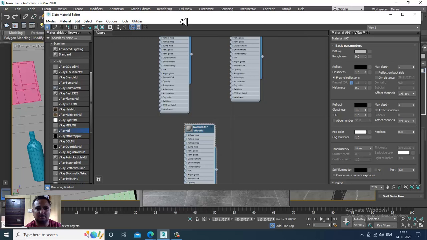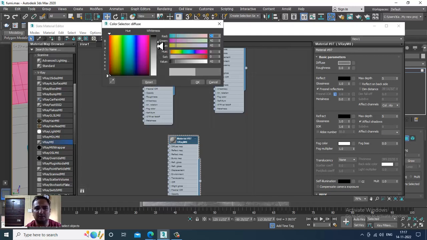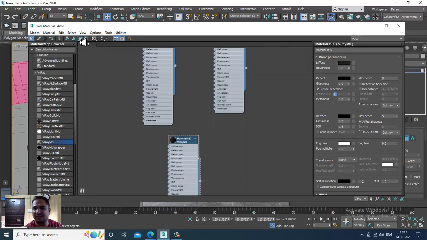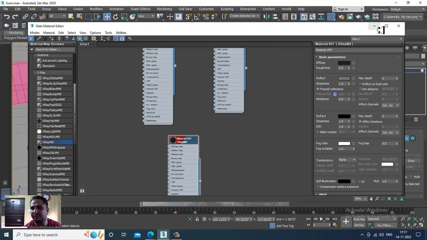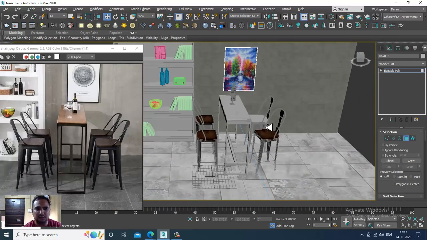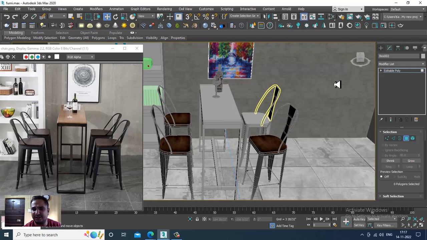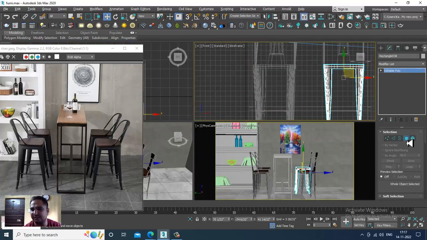And let's give a dark color, assign it, and slightly give a bit of reflection. Alright, so this chair is just left out. Let's just complete this part.